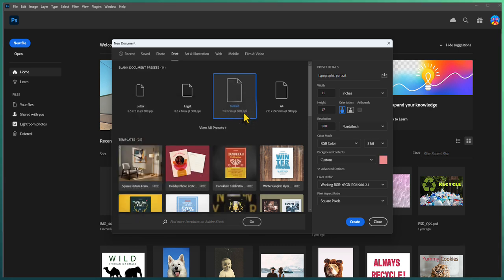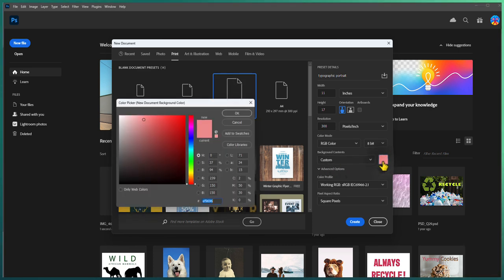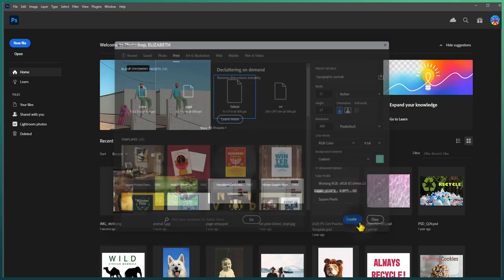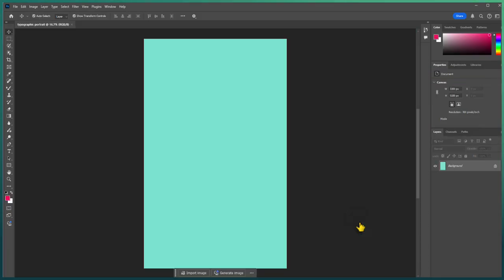I selected a custom color because I felt like it made it easier for me to see my work as I progress through the portrait. You can click Custom and then it's going to open the color picker panel so you can select whatever color you'd like to see for your background.